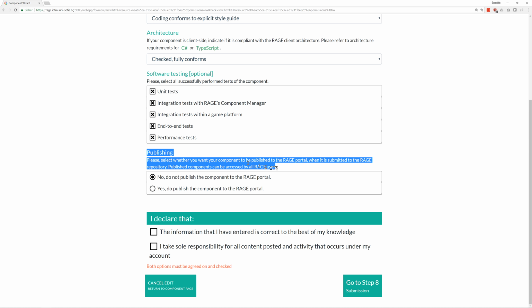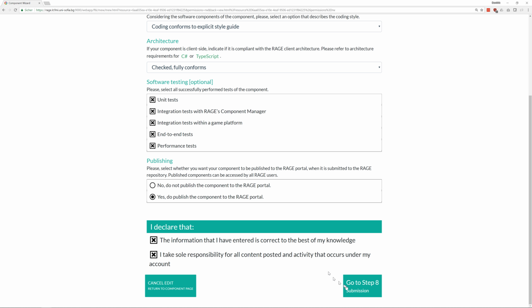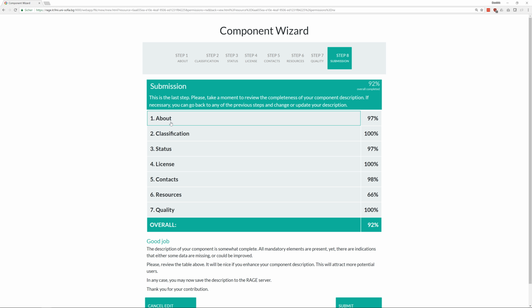If you would like to finally publish your component to the portal, make sure to check the Yes, do publish the component to the Rage portal. If you do not check this, the component will be stored in the backend repository but will not be visible on the front-end portal. Also, check the terms and conditions and go to the submission page.